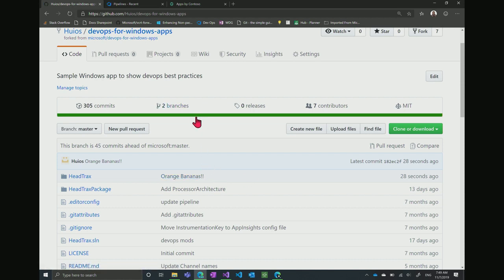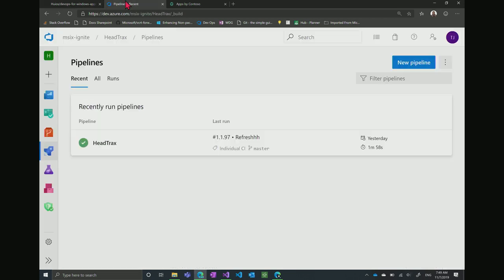This is where I have my code hosted. One of the great things about using Azure DevOps and CI/CD pipelines is that if your code is open source, all of this is free. This setup is free. You don't have to pay for it if your code is open source. If your code's not open source, you can still use it too.